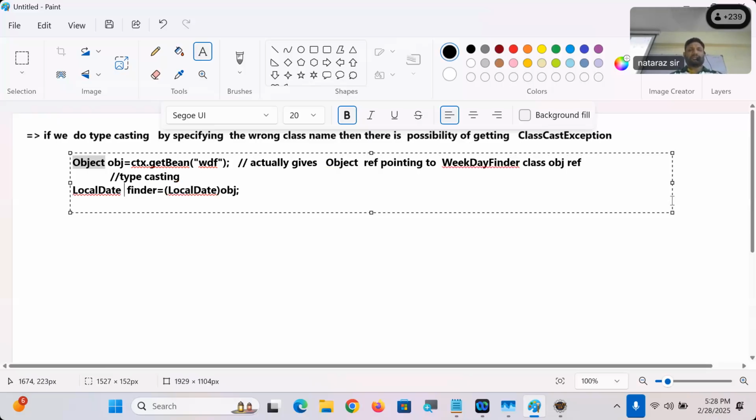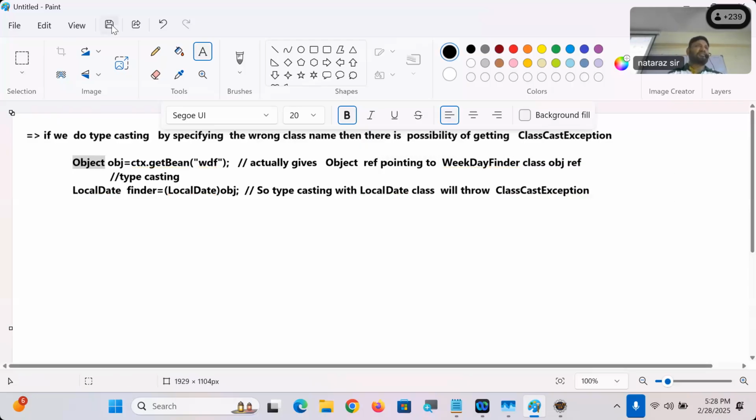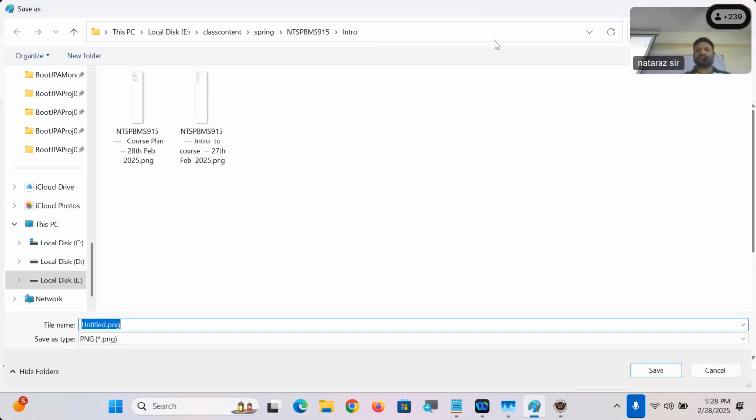So typecasting with, what is this? Typecasting with LocalDate class will throw, what is there? ClassCastException. Will definitely throw what, guys? ClassCastException.